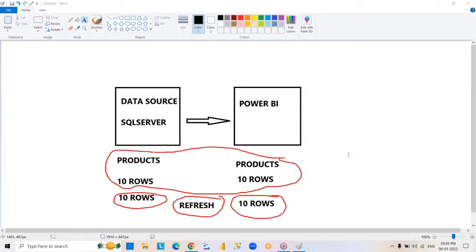Up to 1 GB size of data in tables, generally we go for import only. We will not go for direct query. Got my point? Clear? Yes, sir. Right. Any questions, anybody, please?